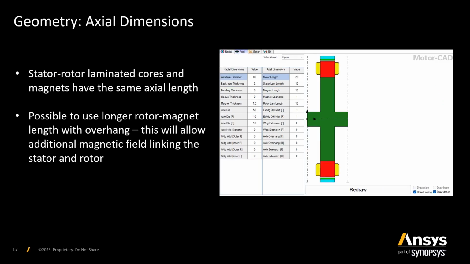On the axial dimensions, we notice that the axial length is much shorter compared to the diameter. It is possible as well to have a slightly longer rotor magnet with a certain overhang. This will allow, on one hand, additional magnetic field linking the stator with the rotor, and it will also help with the control of these machines.